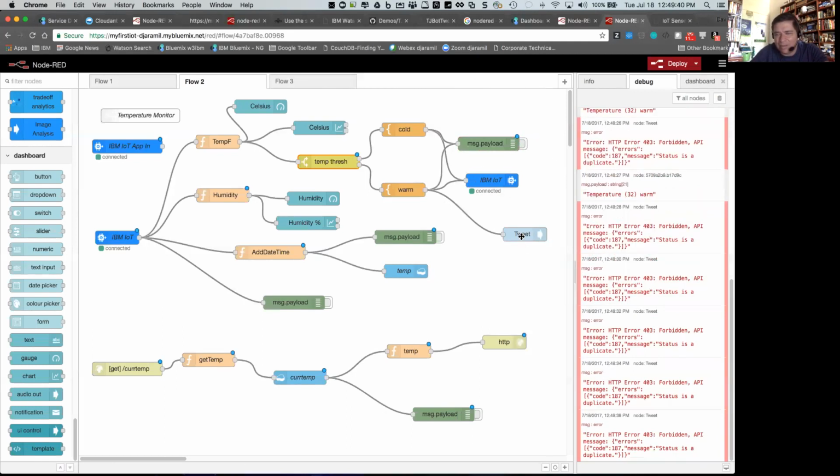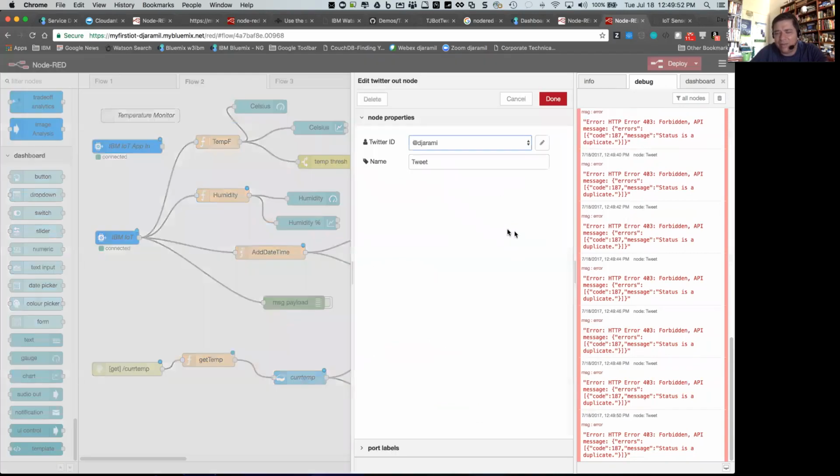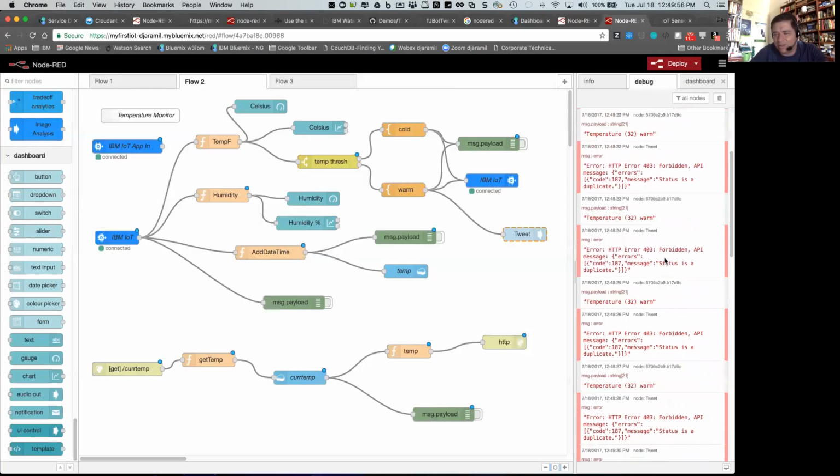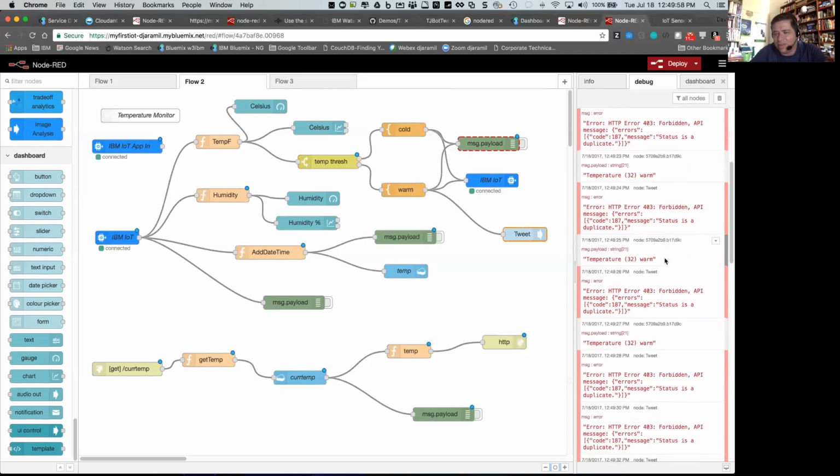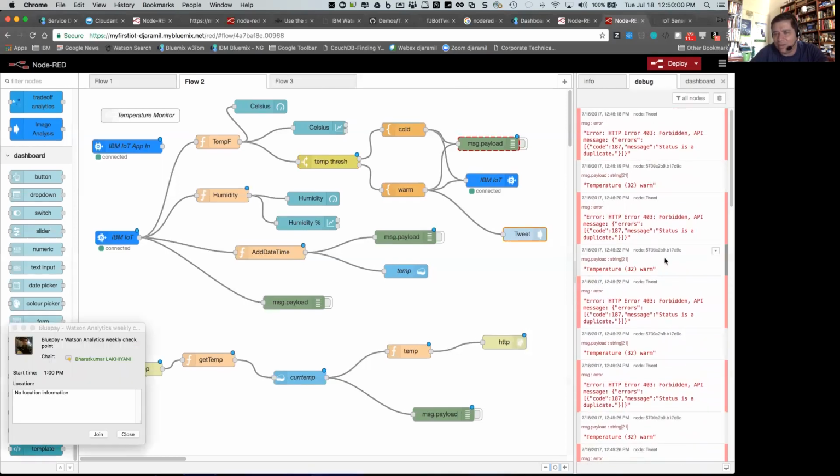Oh, okay, the error. See here, it's tweeting. It says 403 forbidden, API status is a duplicate. So that is the Twitter API coming back and saying, you already sent a bunch of tweets, right? It won't let you send a whole bunch of tweets all at the same time. So it'll let you send one tweet.